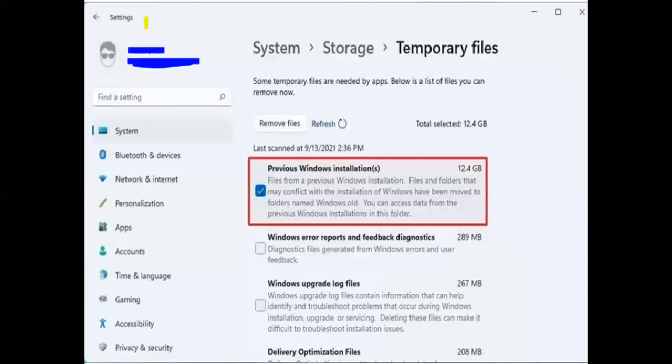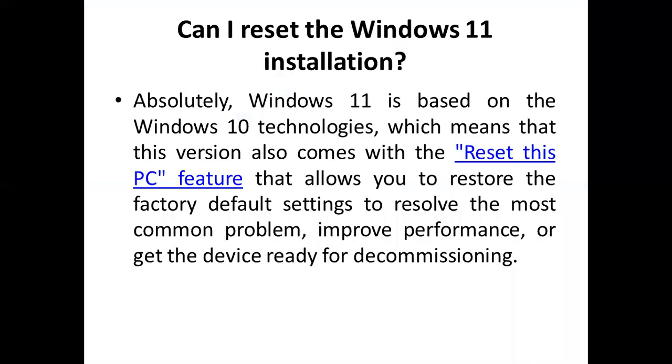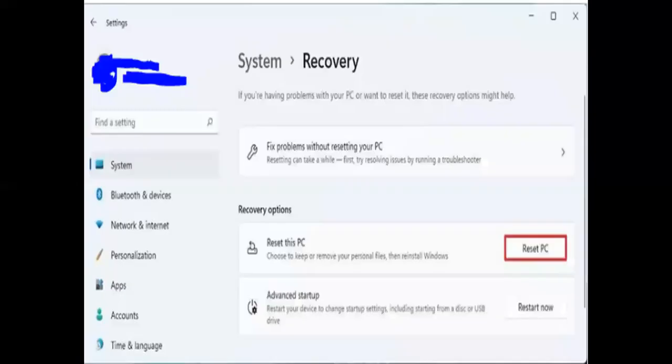See here the detail of the previous installation and its storage capacity. Can I reset the Windows 11 installation? Yes, absolutely. You can reset your Windows installation from the Windows 10 technologies by using the reset this PC feature. आप रीसेट दिस पीसी फीचर इस्तेमाल करके विंडोज 11 को रीसेट कर सकते हैं विंडोज 10 की टेक्नोलॉजी की मदद से. How can you use a reset PC option?